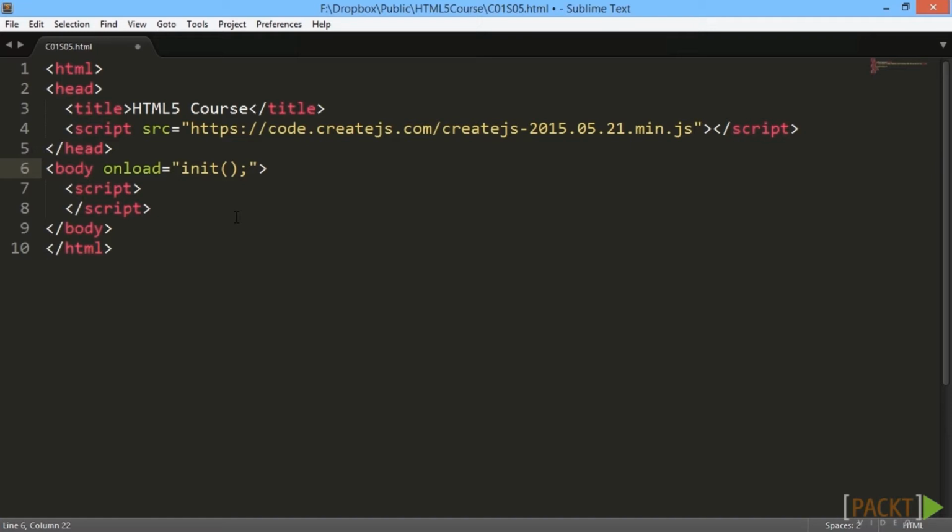PreloadJS can be used for loading other elements, not just graphic assets. It can be used to load sounds, and it can be used to load files. So we're going to write var q = new createjs.LoadQueue.